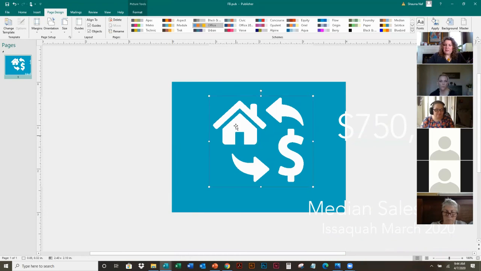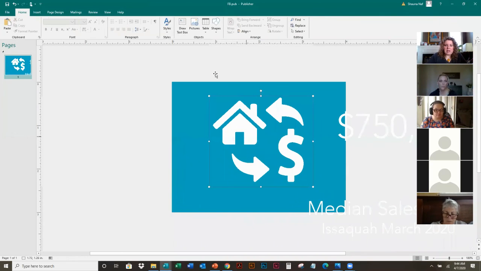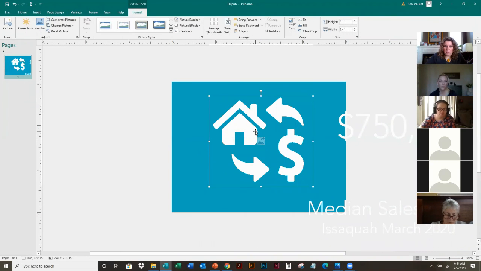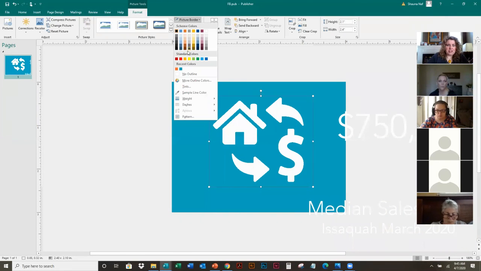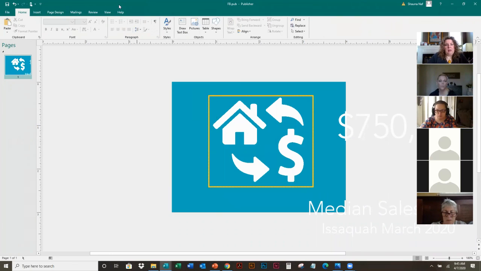If I've got this graphic selected and I go up to format, there are a couple of different things I can do with this particular image. Of course, I can crop it. I wanted to show you one other thing. I'll come back to this, remind me in a second. So you can crop it, rotate it, move it forward, send it to the back. You can add a picture border if you wanted to.